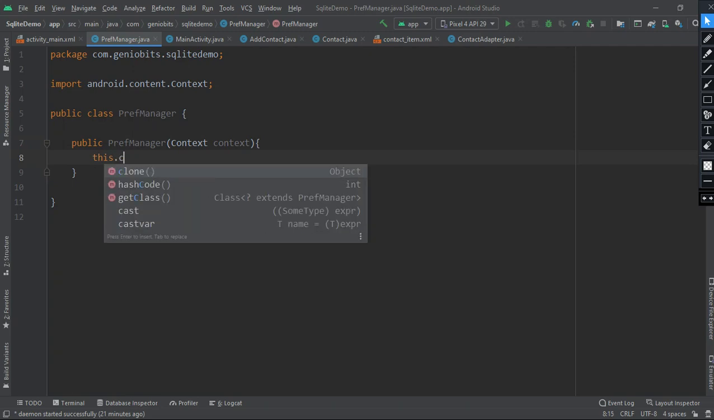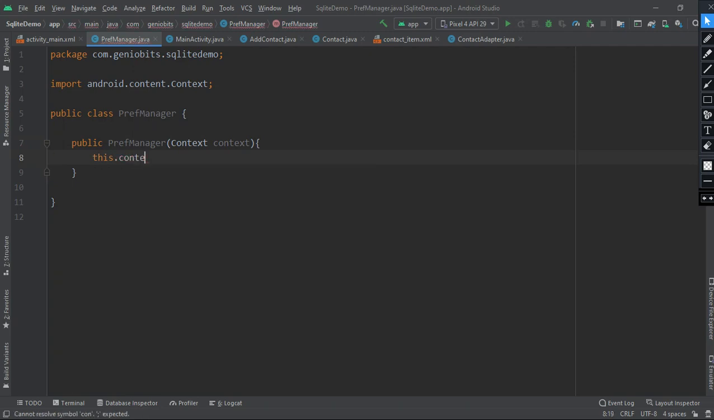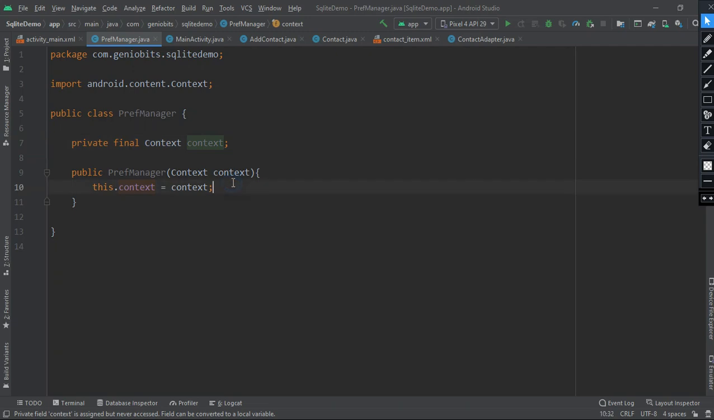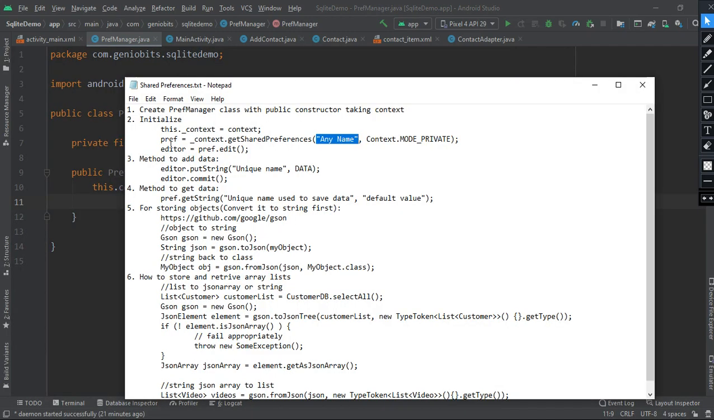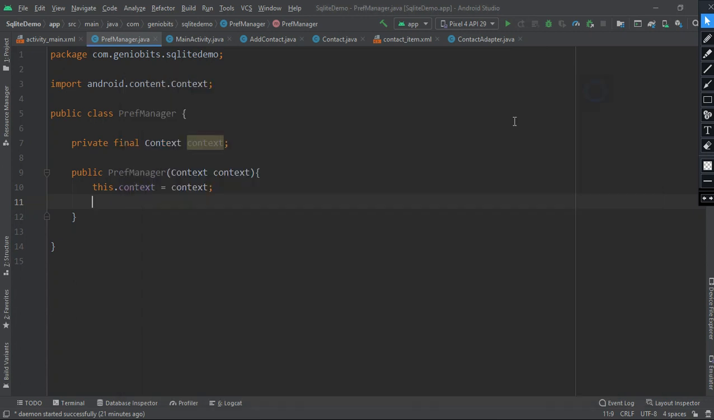Then this.context equals context. I'll just Alt+Enter it. Then the remaining things, these are the preferences and the editor. So I'll just add these things.